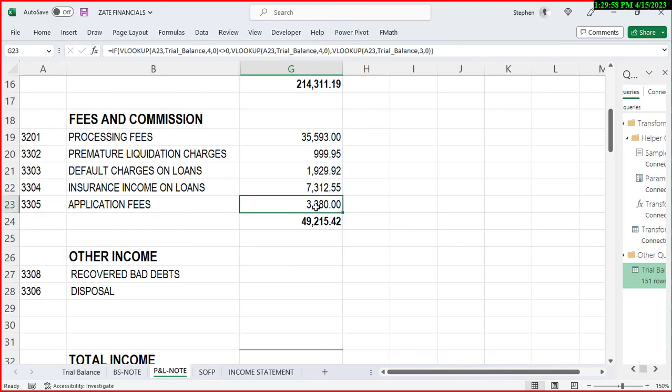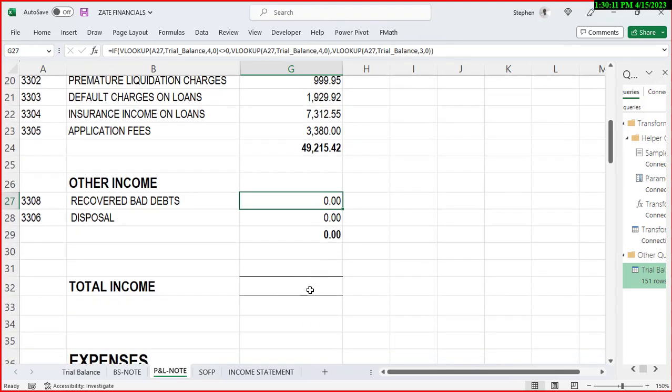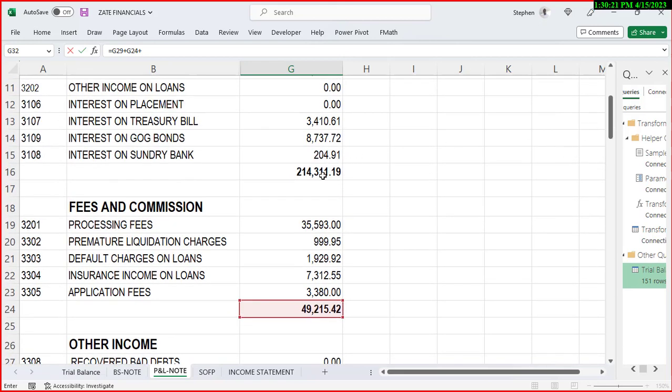Then other income. Let's paste it here. Here there are no values, but let us as well get the totals. Then we have total income. So total income is going to be this plus this plus the interest income.